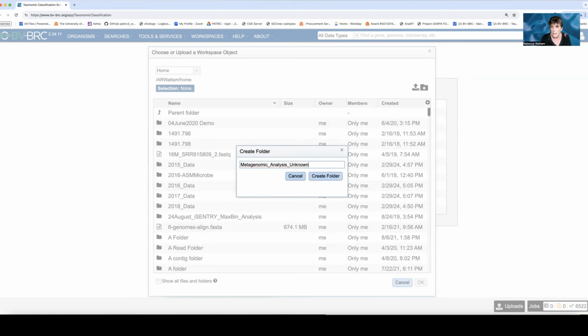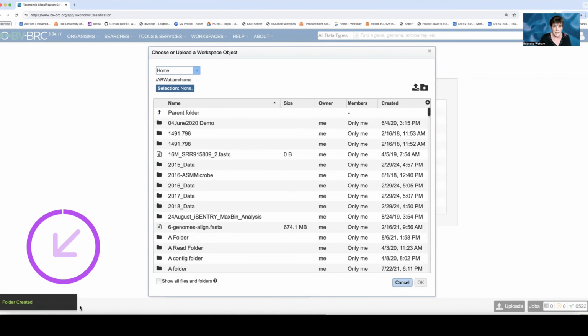And these are unknown reads. So I'm calling it unknown. I try to give it a distinctive name so I can remember what it is. So I create the folder. And it gives me a message down here that says you created a folder, but I don't see it in front of me. Where is it?